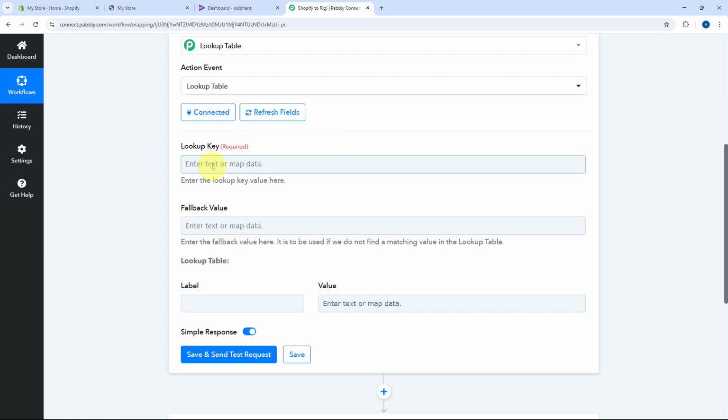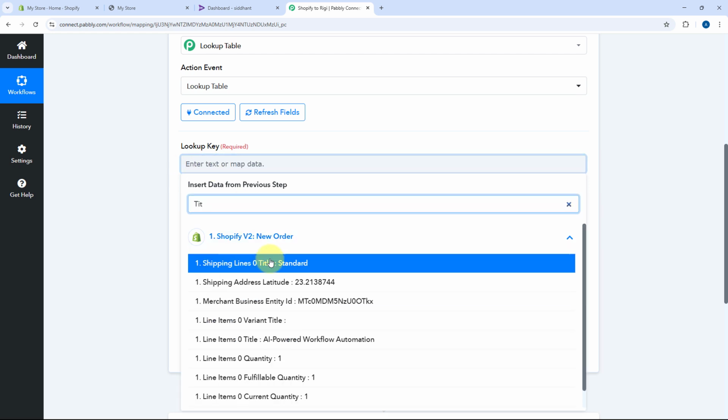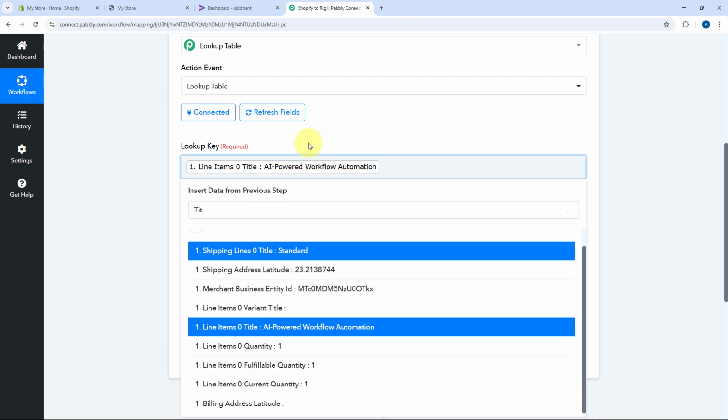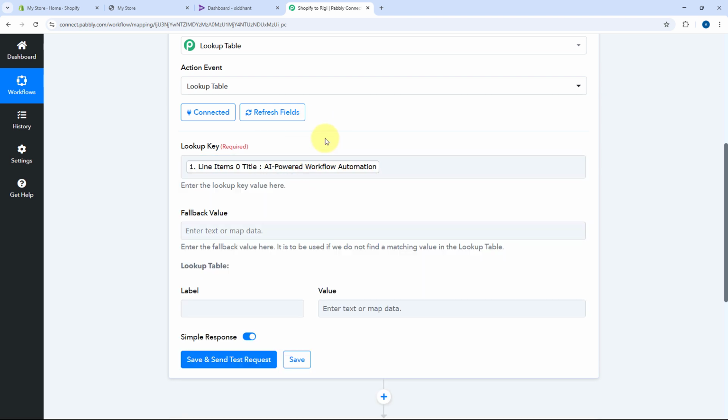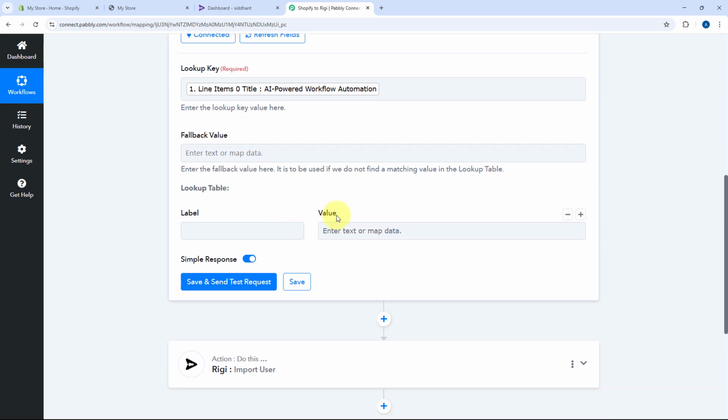Now here in lookup key, from the Shopify responses, we are going to map the response of the title, the name of the product. So whatever product the customer purchases, that product name we are going to enter in this lookup key field. Here in fallback value, we are going to keep it blank, and here we are going to create a table.